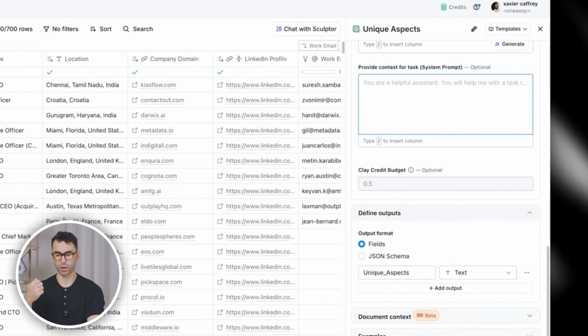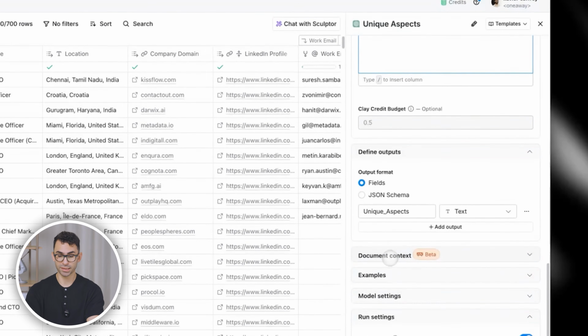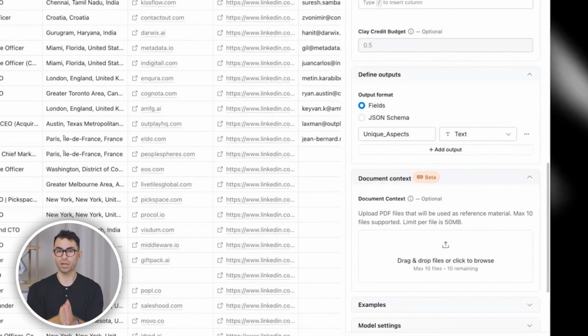So if you know it's going to have to visit multiple websites and run for a longer period of time, this is more for, to be honest, experts or people that have spent a lot of time already on Clay. Then they can increase the budget. You can choose the output format, either output say as text, or you can output it as a JSON schema. This is still in beta, but it's really, really handy.